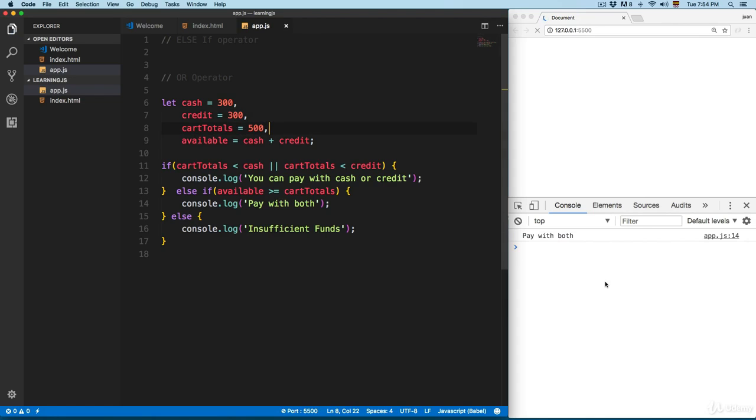So save this, and now you can see we have pay with both because this condition and this condition are not met. So this one is going to skip, but then it's going to check the available, which is going to make the addition 300 plus 300, and that's going to be more than the card totals. In case that, for example, these card totals are 800, none of this is going to be met. This one or this one are not met. It's going to run this else statement.